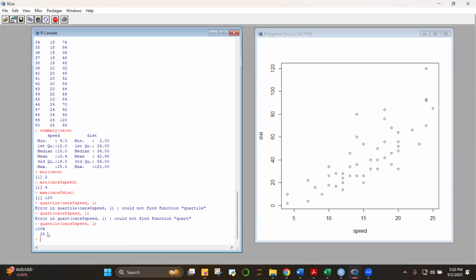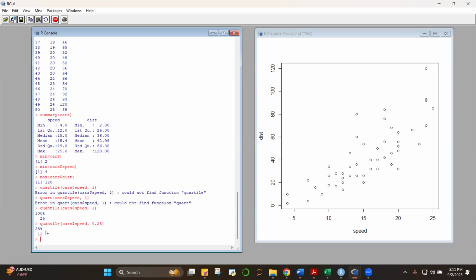No, it's supposed to be 12. So what did I do wrong here? Sorry. This is the percentage. Okay, my bad. So it's not 1. 1 means 100%, so that's the maximum. Since we're getting the first quartile, and the first quartile is 25%, I think this is the right code already. There you go. 25%.